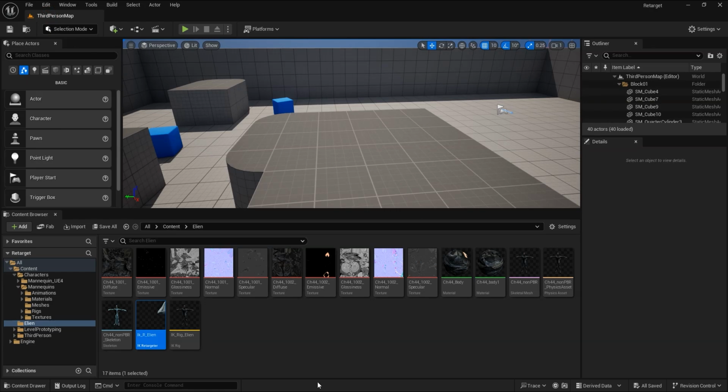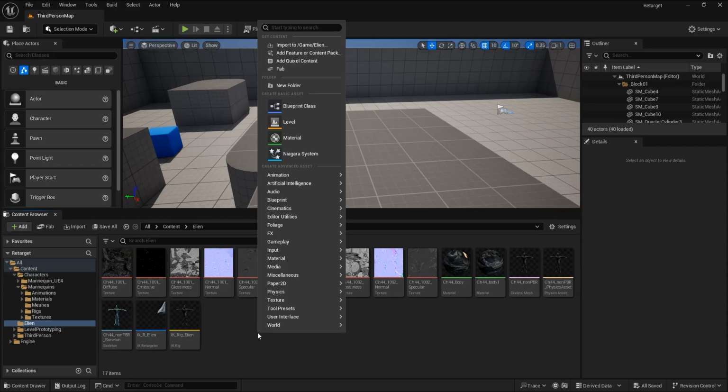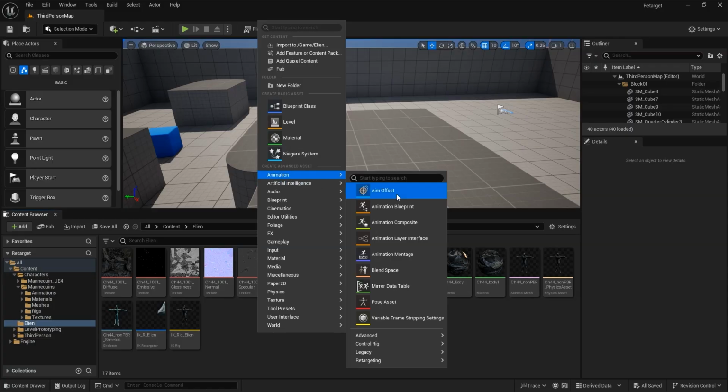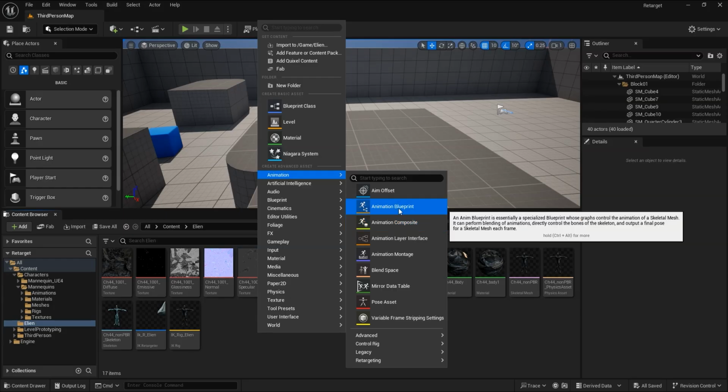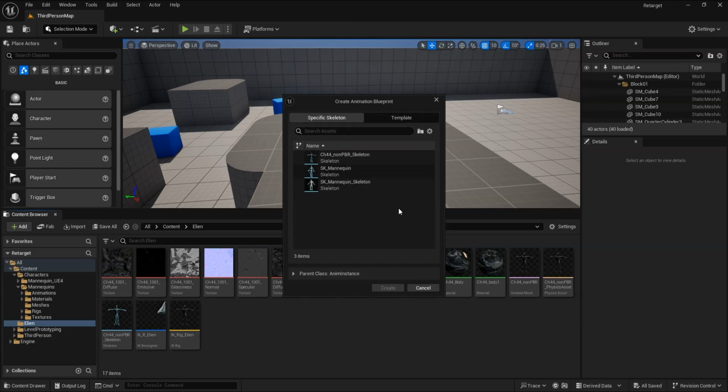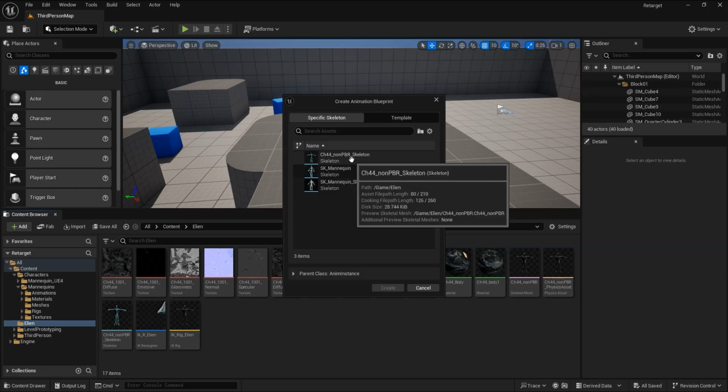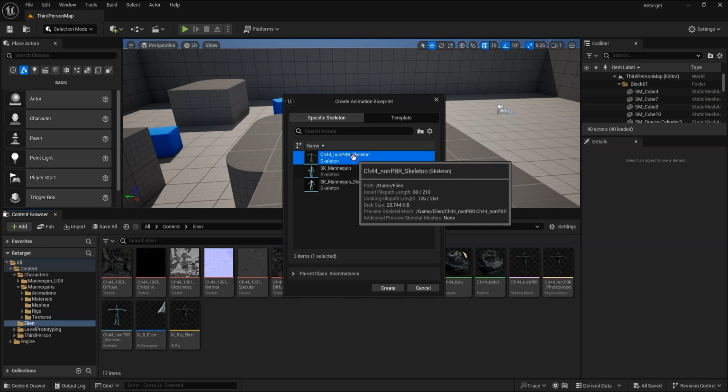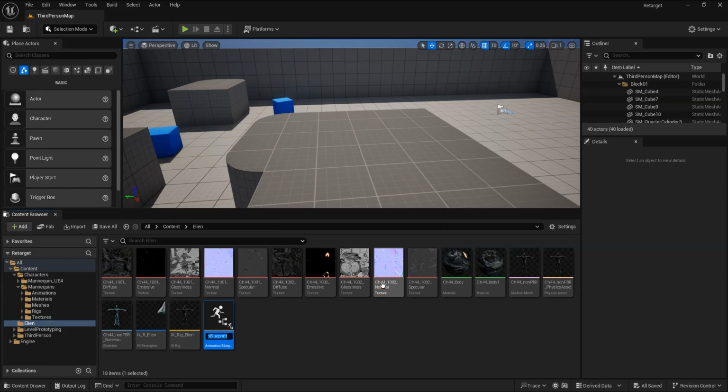Here we'll create a new file for the animation blueprint. Right click, go to Animation, and create this animation blueprint. This time in the animation blueprint we'll select the character which was taken from Mixamo, our alien character. Select this and say create.